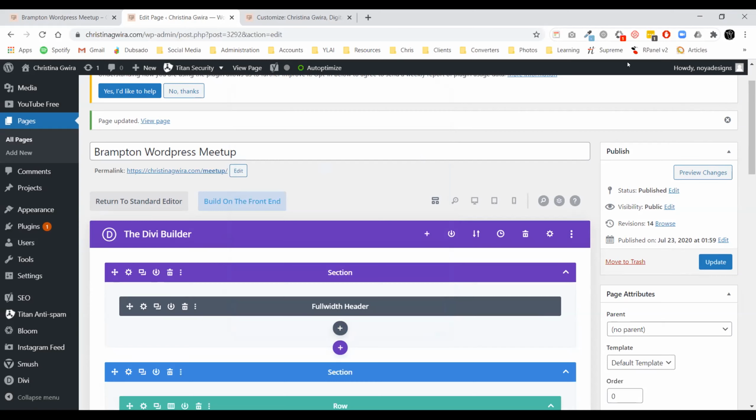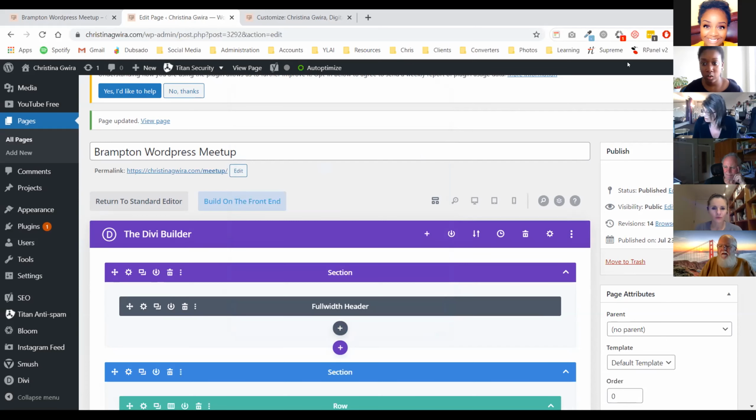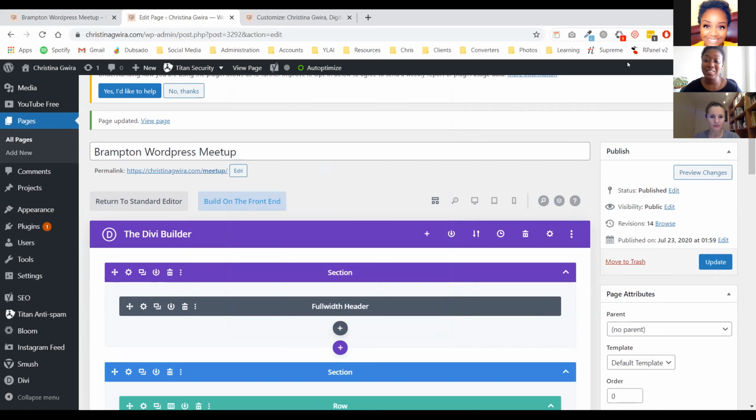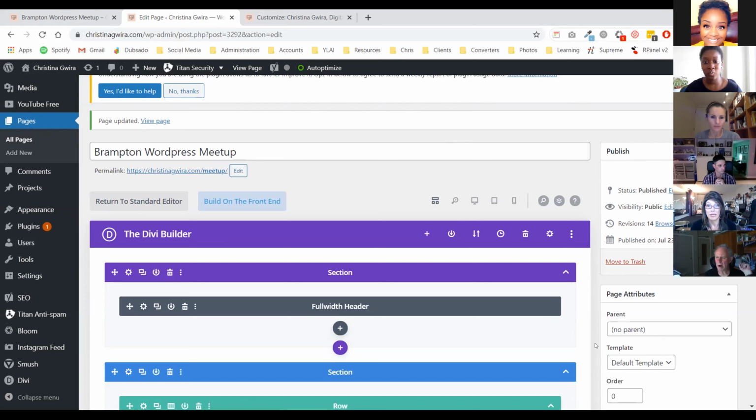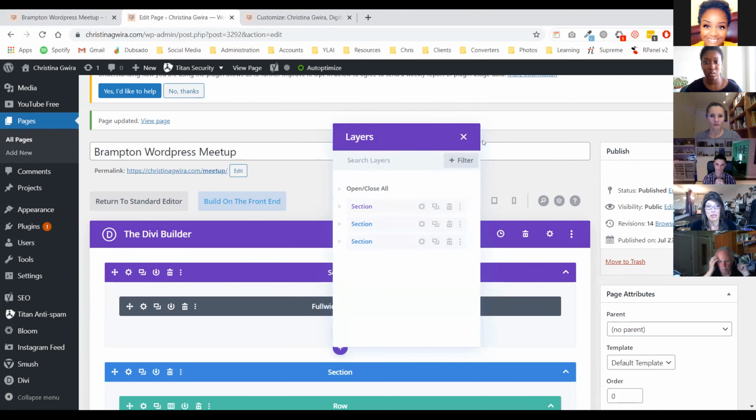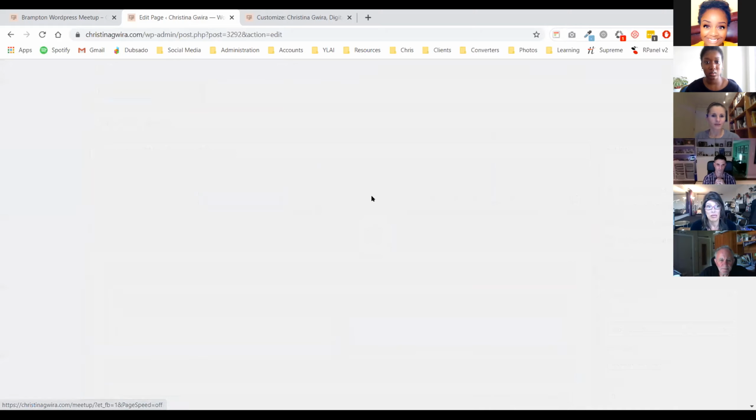So Christina, I don't know if you use the layers option. You know what? That's a great question. I haven't actually. I love using it because you can see the wireframe, but at the same time you see the front end. I use it on the front end and I just click the layers and then I see the wireframe in that little box. And then you can be on the front end and you can just click.